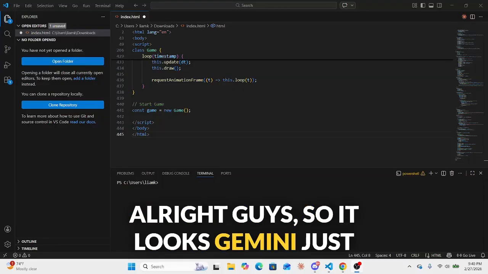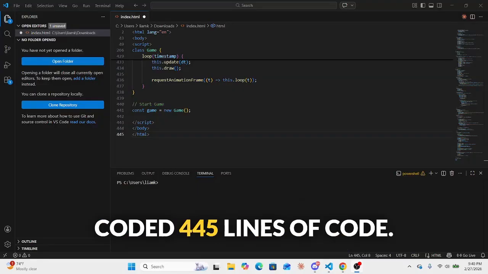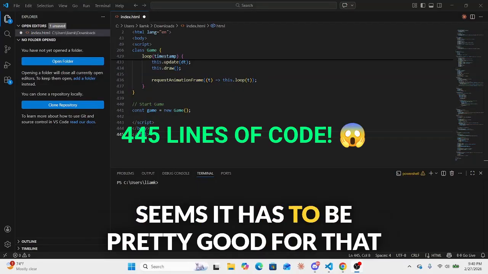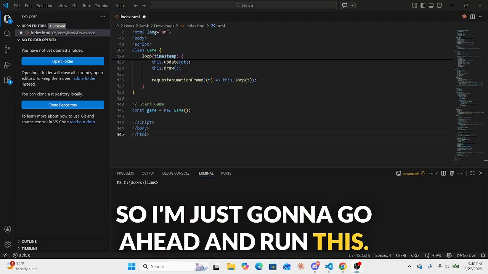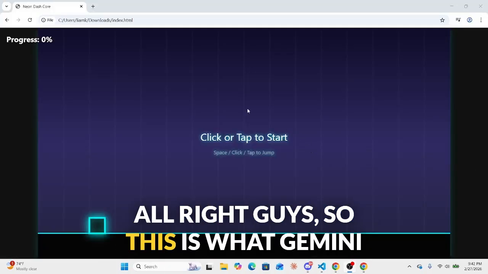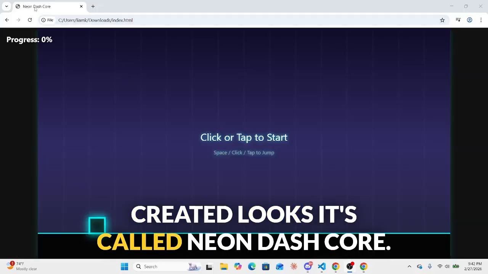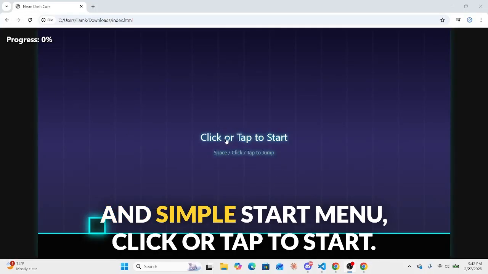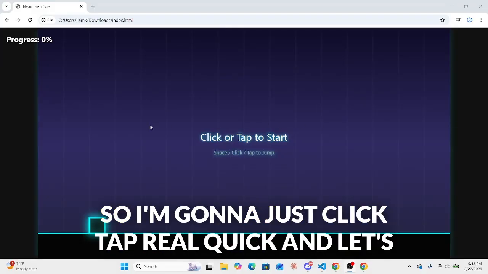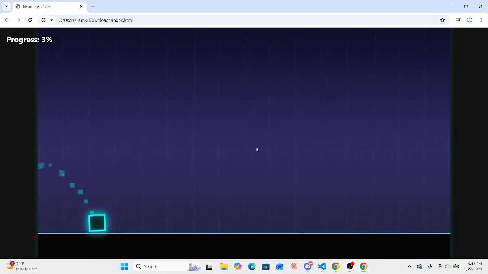Alright guys, so it looks like Gemini just coded 445 lines of code. Seems like it has to be pretty good for that amount of code. So I'm just gonna go ahead and run this. Alright guys, so this is what Gemini created. It's called Neon Dashboard. We can see we have a progress bar here. And a simple start menu, click or tap to start. So I'm gonna just click real quick and let's see how this works.